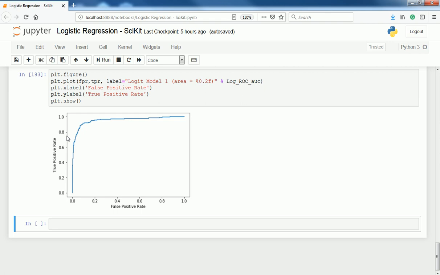So this is the idea basically behind this figure, right? And what we would like to do is make sure that we are choosing a point where we are comfortably getting most of the true positive rates, but then we are not really sending too many false positives.